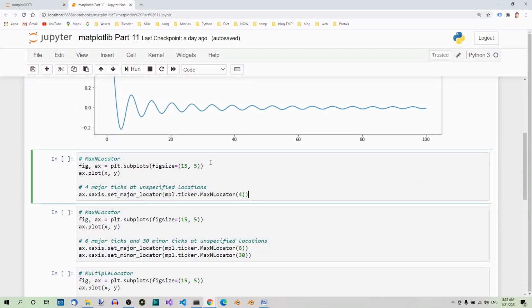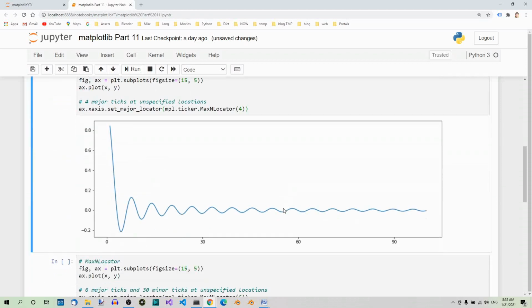Now here are some examples. Here's how we can use the MaxNLocator to set 4 major ticks at unspecified locations. So we use the x-axis set_major_locator method, and we want 4 major ticks. Let's run this code. And here it is: 1, 2, 3, 4 major ticks.